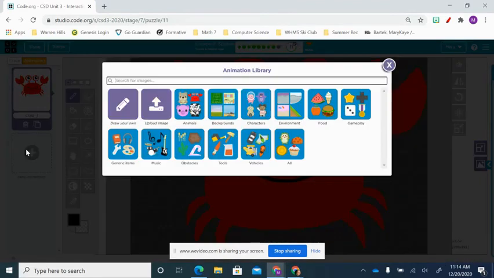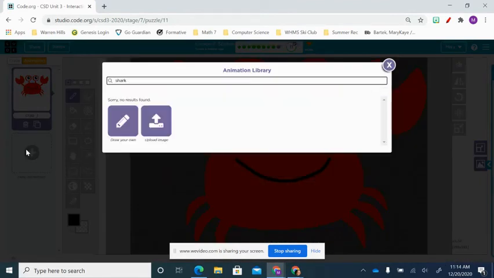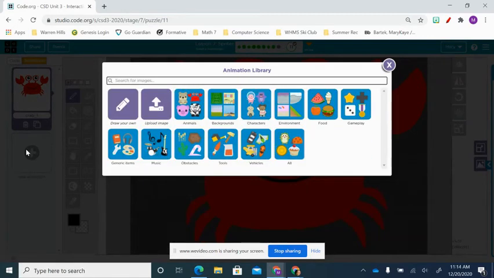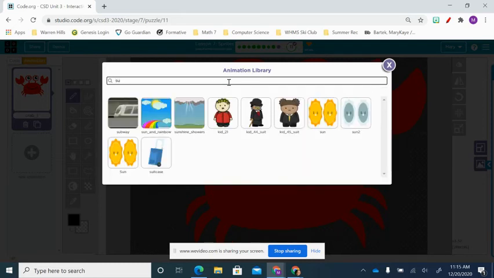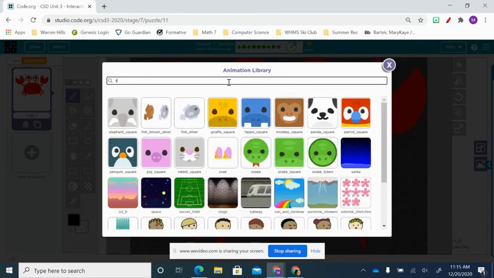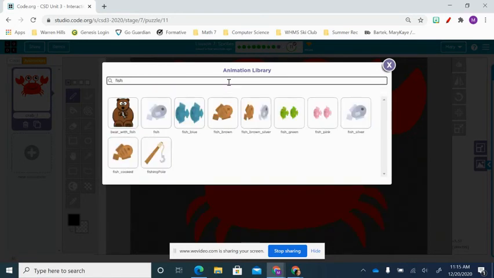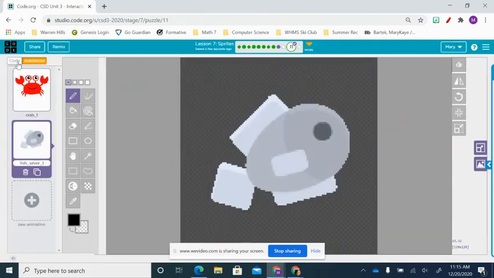And I'm going to see if I can find a shark. No sharks. What's a scary, scary fish? You know what? Maybe I'll do... Nope, no surfer. I'll just do a regular fish. So we'll just do with silverfish. So I have crab and silverfish.